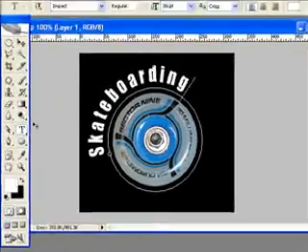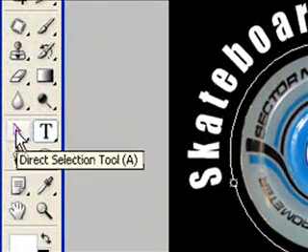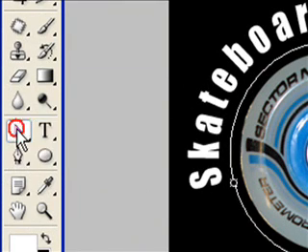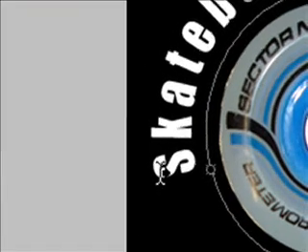And what I can do is get my direct selection tool. It's over here next to the type tool. You can just hit the A key as long as you're not in type mode. So I'm going to get the direct selection tool, and I'm going to come over here to my skateboarding text. And if you'll notice, right when I'm over the skateboarding text, the cursor changes.